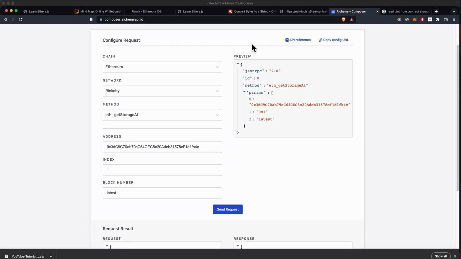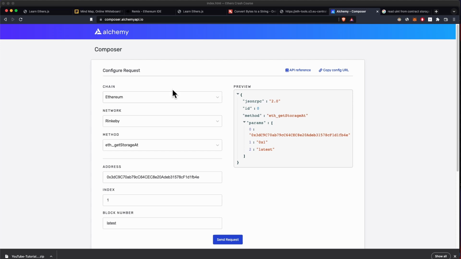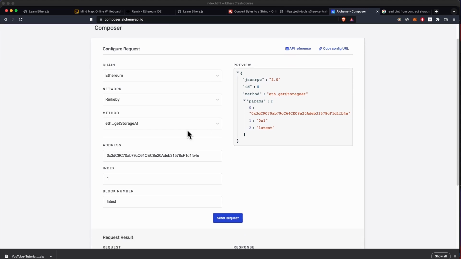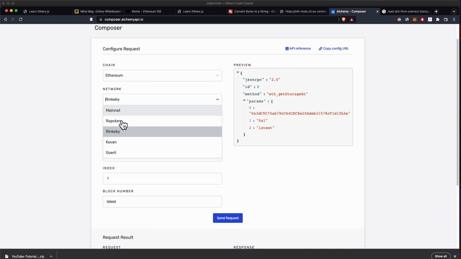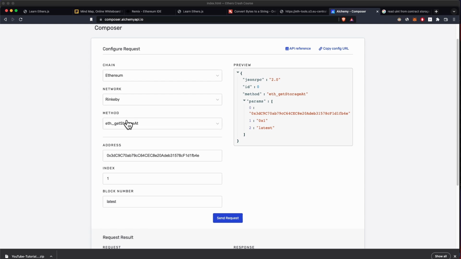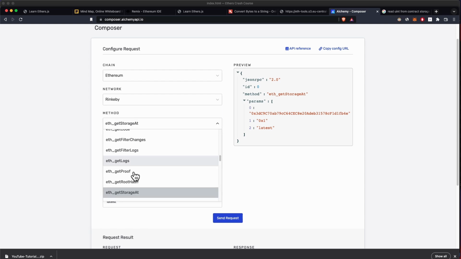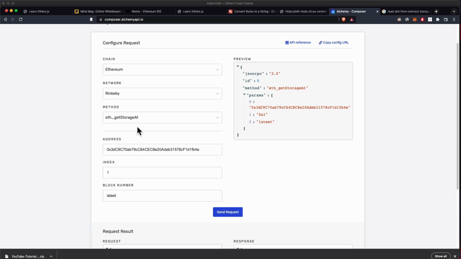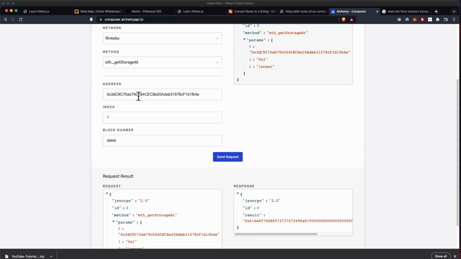The first is using this very cool Alchemy Composer tool, which makes calls to smart contracts. All you have to do is select the network. They even support Solana, but I'll select Ethereum. I'm using Ringbeat, since this is where my contract is deployed. You can use a lot of methods and read a lot of stuff from smart contracts. I'm using the getStorageAt function. Provide the contract address, and provide the index at which to read.